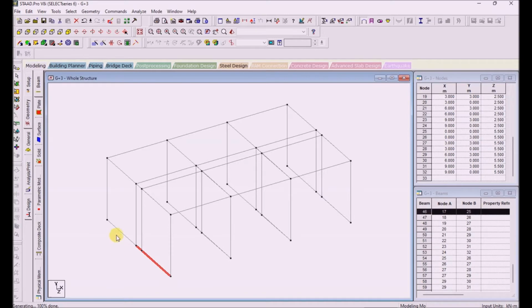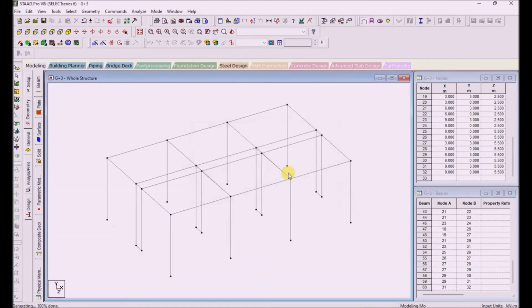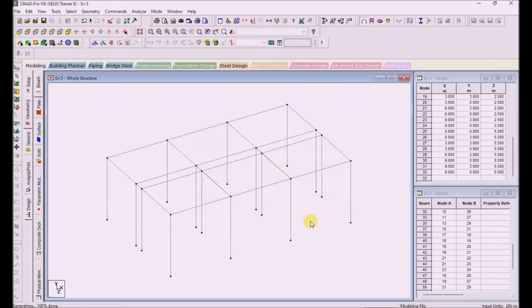Now we will remove the base from here, as we are not supposed to have this base right now. Just click on this and delete all those physical beams. Now let's delete this also. You can see I have deleted all those beams. Now, as already said, we are going for the G+3.